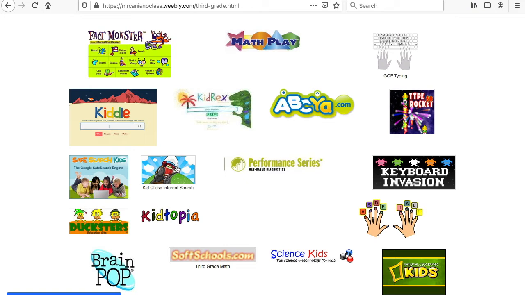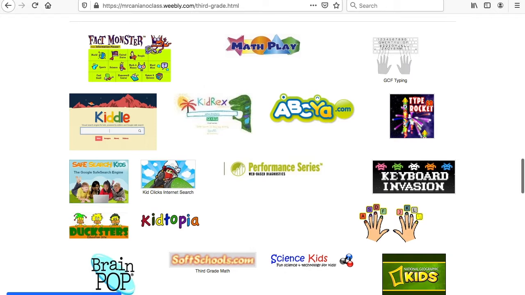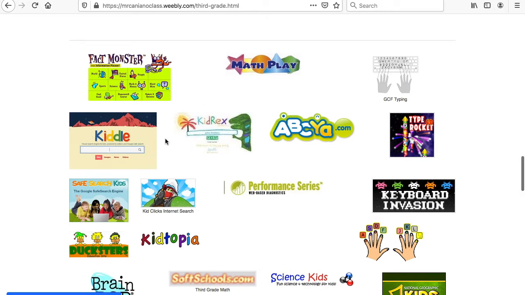Now, whenever you're doing an assignment that relates to research this year, I'm going to highly recommend you use some of these websites here. We have Fact Monster, we have Kiddle, we have KidRex, we have KidClicks, we have Safe Search. These four over here are like Google, but for kids. That's why I like to use these, because they have a built-in filter so that we are more likely to get websites that are related to education and elementary school students.